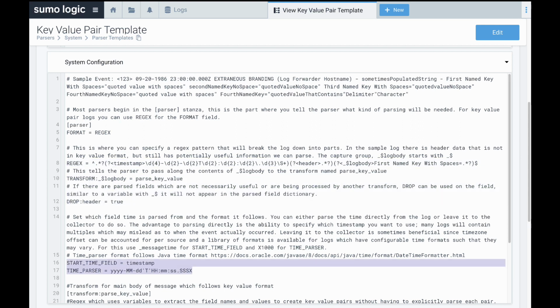Before we go to the key value transform, we can now specify how time will be handled in the parser. If you are using a timestamp from the log itself, you must specify which field to take time from in the start time field. Since we parse the header and it contained the timestamp, we have the timestamp field available in the field dictionary already. With the field specified, we can now define what format the timestamp follows. This uses Java timestamp formatting. If you know you can have multiple time formats for the logs processed by a given parser, multiple time formats can be specified in the time parser field by separating each format with a comma.